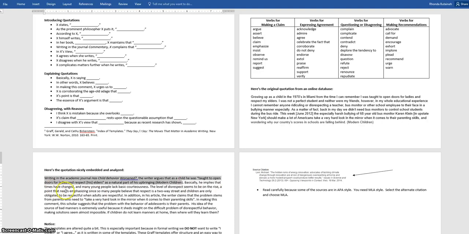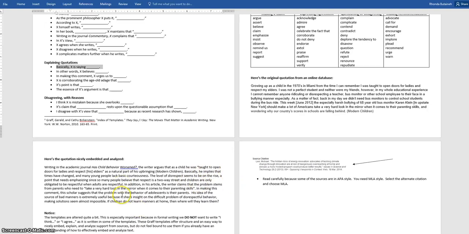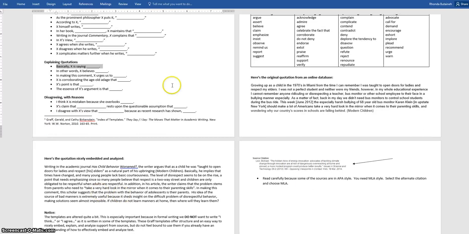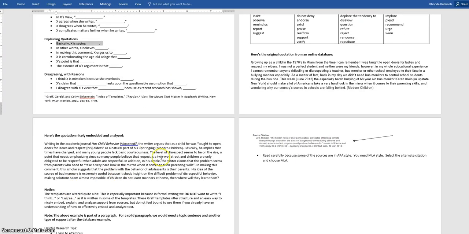Basically, he implies that times have changed and many young people lack basic courteousness. That's me taking what he said and putting it into my own words, and here's my template. Basically, he is saying, and I've used better verbs, I said basically he implies that times have changed. So that's step 2. Step 3, I either have to agree, disagree, or both with this writer.